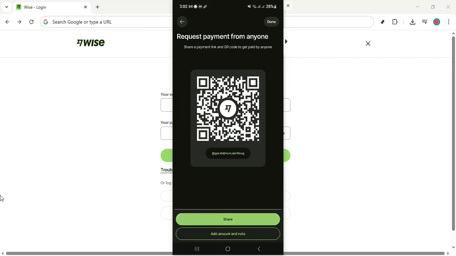Follow these steps and you'll be sending clear, professional payment requests on Wise with confidence.